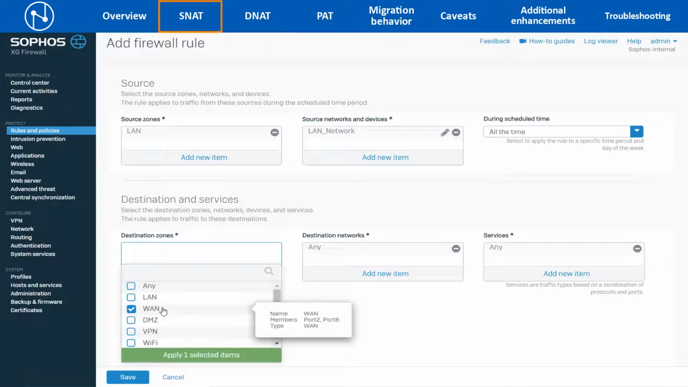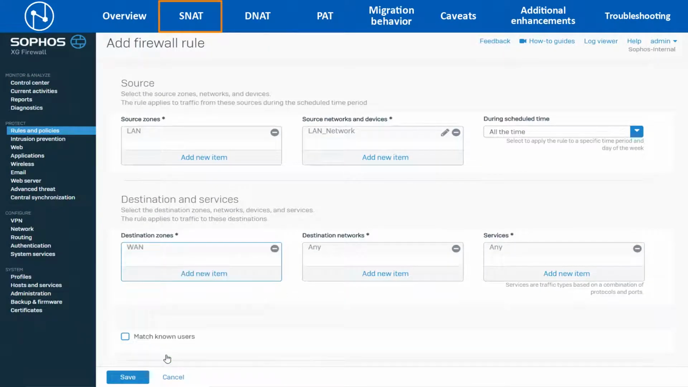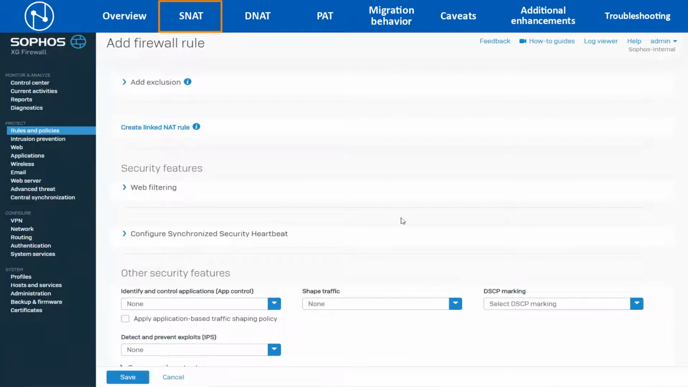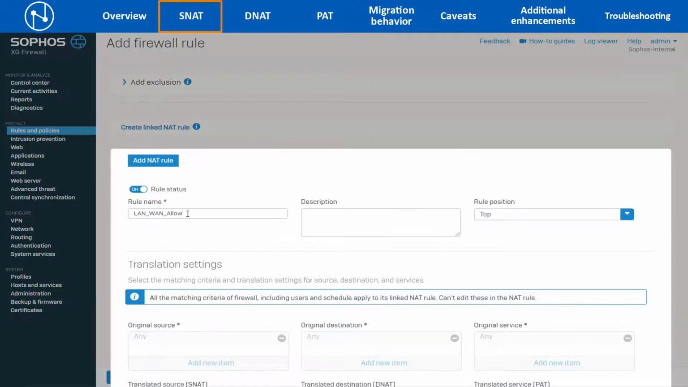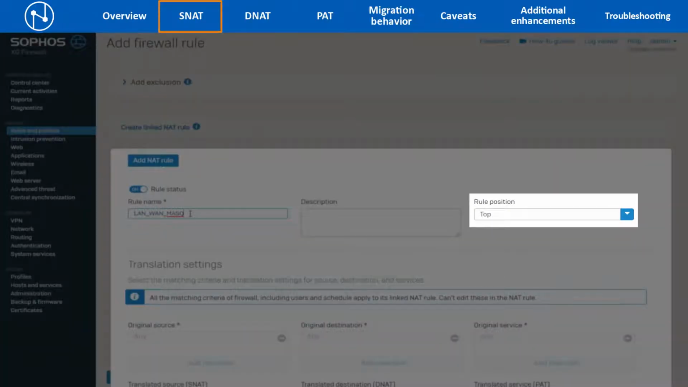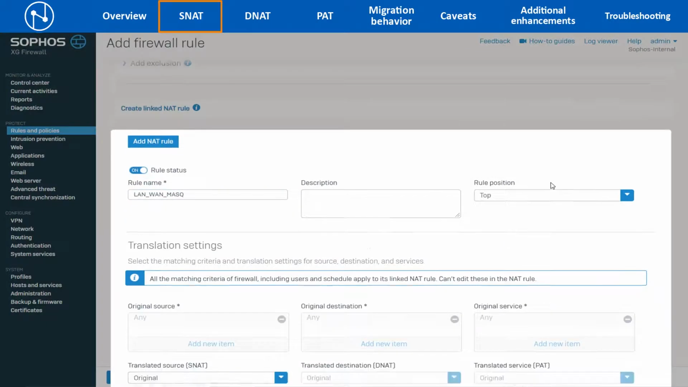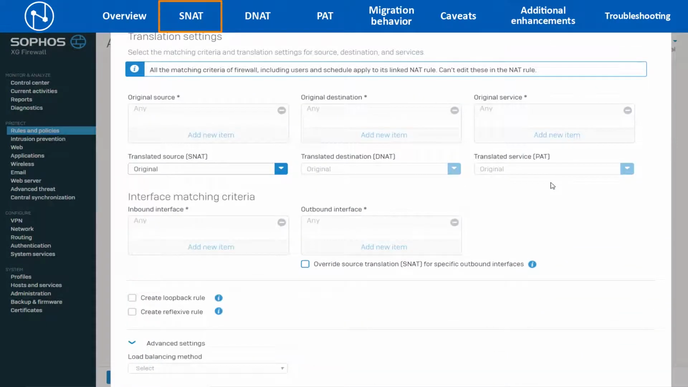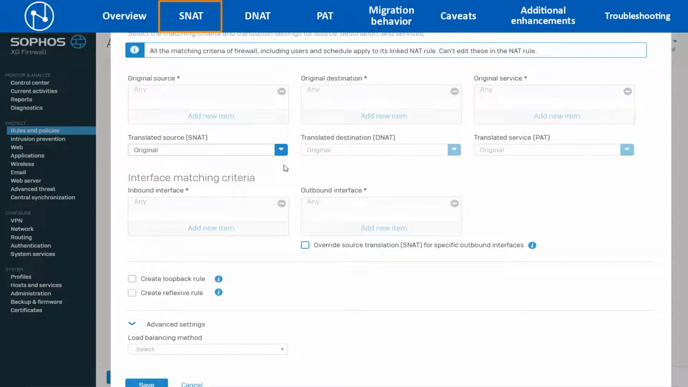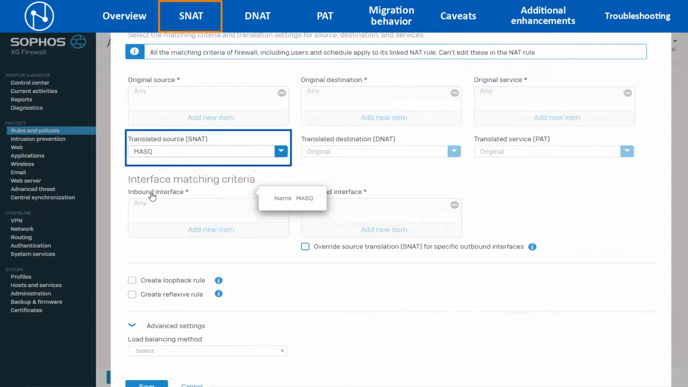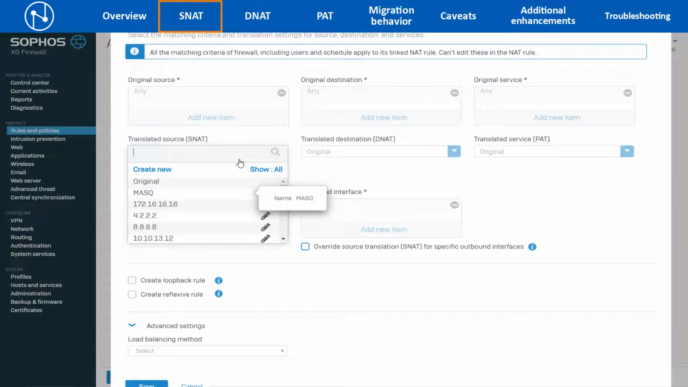WAN should be selected for the destination zone as users will be accessing the internet. We will leave the destination network and services as any. We will now select Create Linked NAT Rule. Enter an appropriate name for the NAT rule. Select the position before selecting the masquerading policy as the translated source, ensuring traffic is NATed with the IP address configured on the WAN interface.